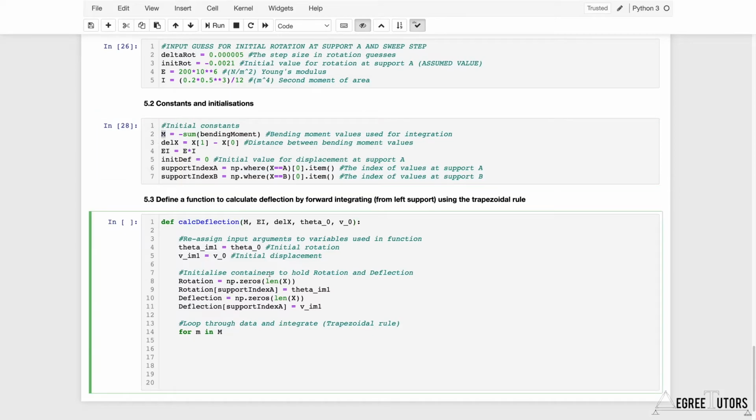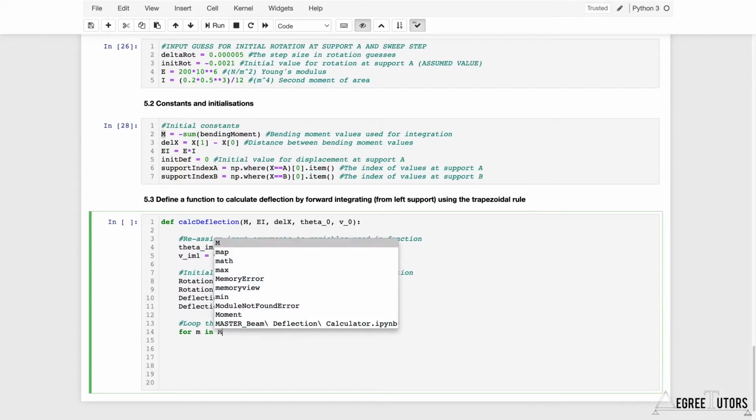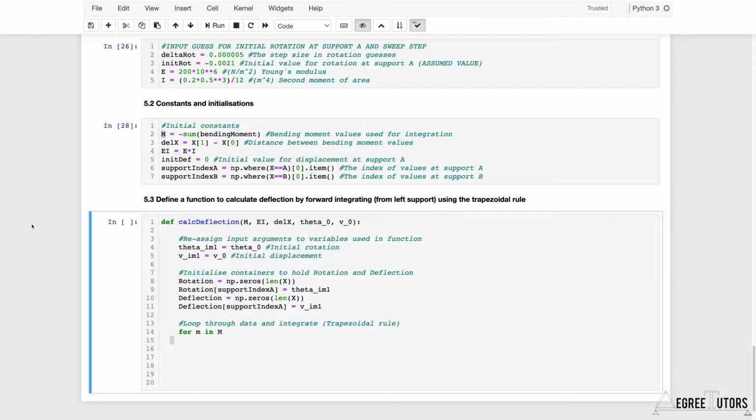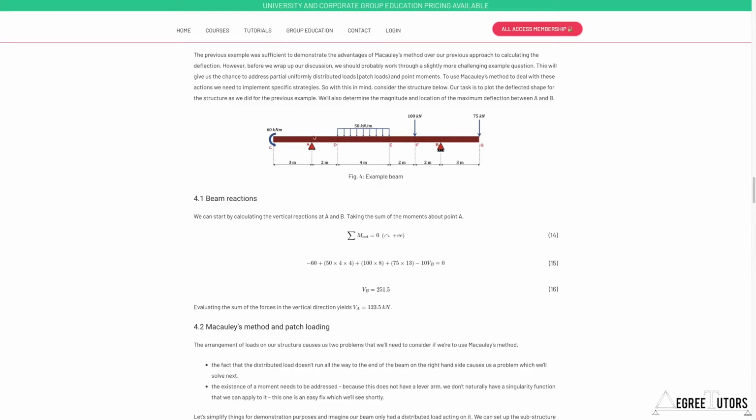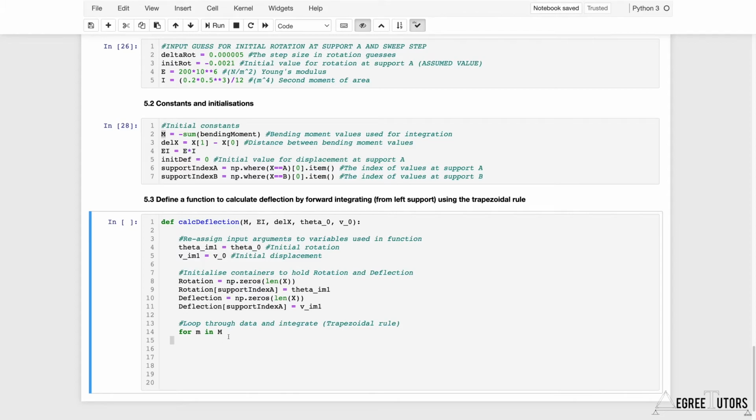But I don't want all of them. Remember, I said we're starting at support A, so I only want the values of bending moment that correspond to this location and to the right. I don't want all of them starting down here and to the right. I want all of the bending moment values starting at support A and going to the right. So in other words, I have to call this loop over values of m, not all of them, but only the ones from support index A to the end.